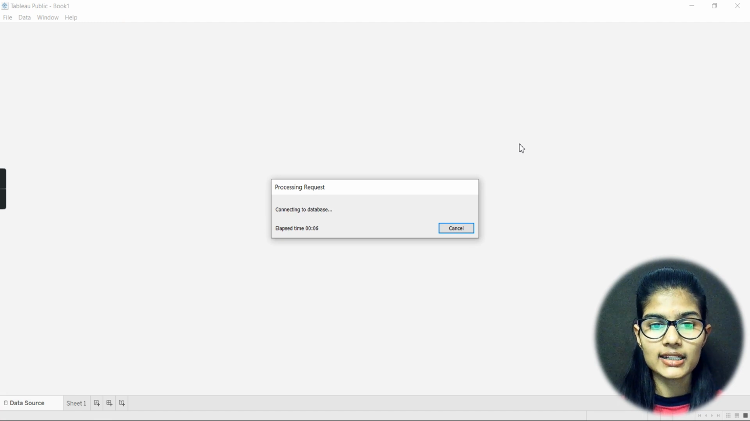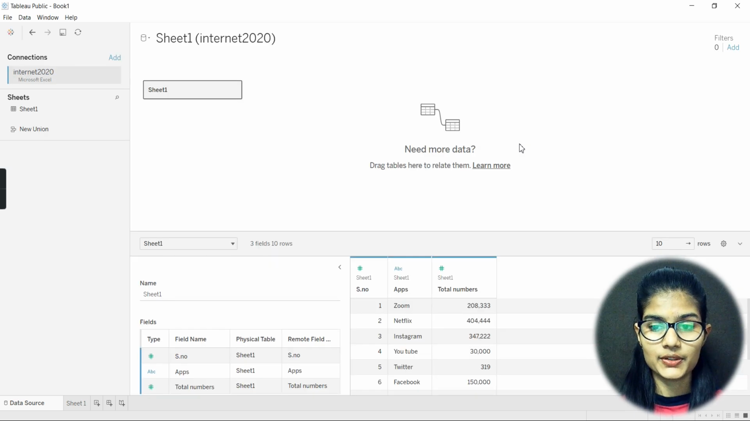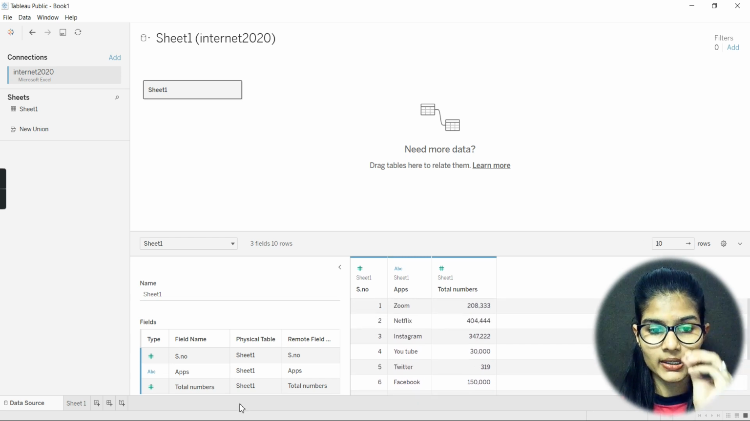Have a look, it is connecting to the respective database. Now, after connecting to my database, see here, what do I have? I have some respective data with me. I have the serial number, I have the apps, and I even have the total numbers. So these are the things we have here: the serial number, the apps, and the total numbers, right?